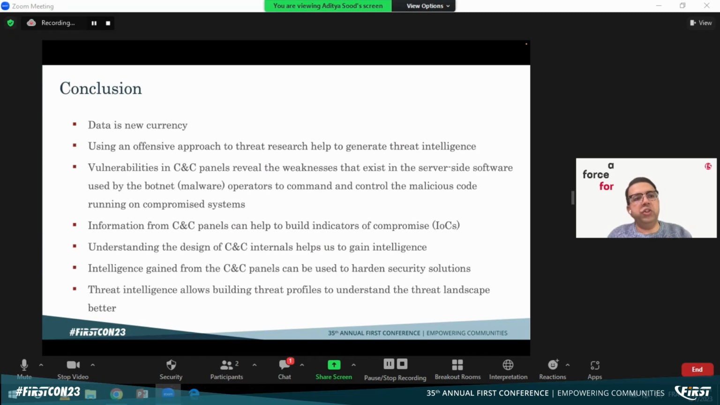Conclusion: we just want to make sure that what we learn out of it is that data is the new currency. We really need to use an offensive approach for threat intelligence. Information from the command and control panel should be utilized to build advanced threat intelligence. Make sure your security solutions are advancing with the passage of time, because it's an arms race. Whoever stays up front will win it. Threat intelligence is the most important part. Make sure your penetration testing, vulnerability assessment, and threat research strategy go for these kinds of case studies that we have discussed.